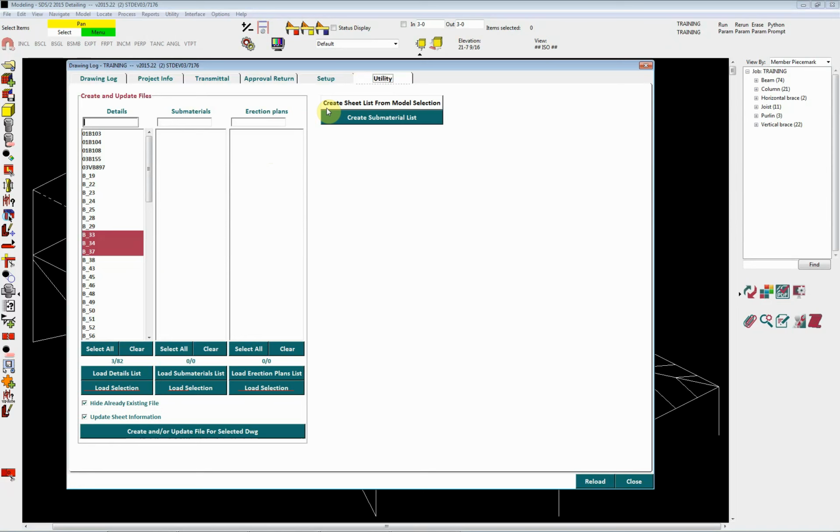The Create Sheet List from model selection will create a sheet list, a selection list from the selected items in the model. Create Submaterial List is covered in a later video.